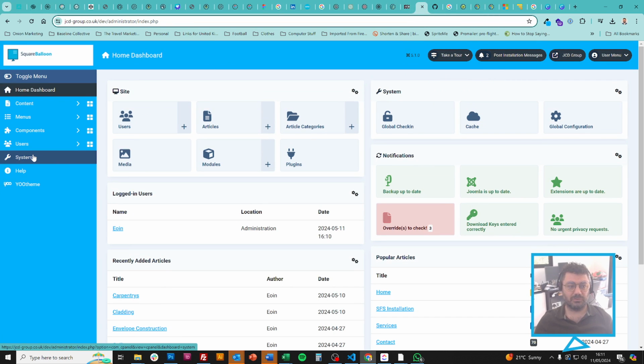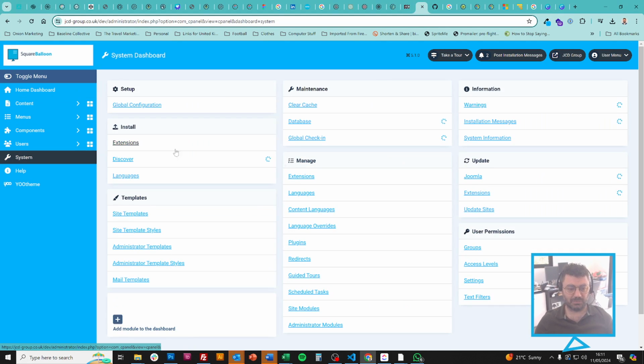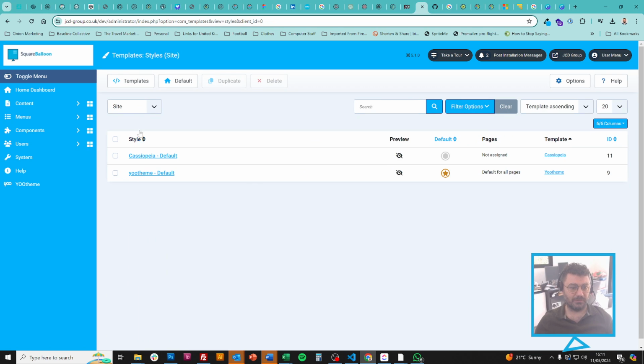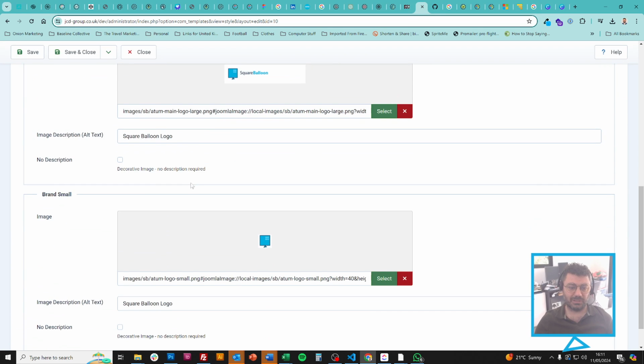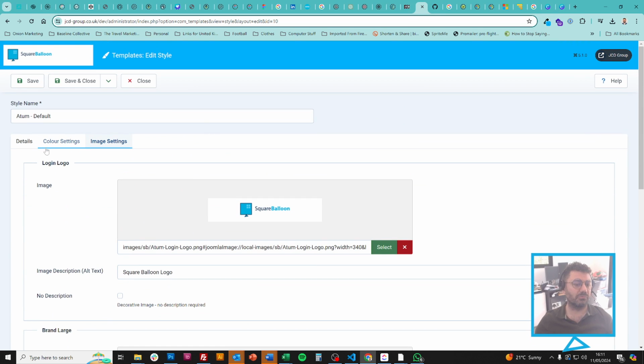So what I noticed when I did this initially was that this logo remained at 150 pixels. I didn't really like that, so I wanted to override it. But let's stick with the template styles for now. Still on admin, still on Atom. So these are the image things. Fine, we can upload them. I'm sure you know how to do that.